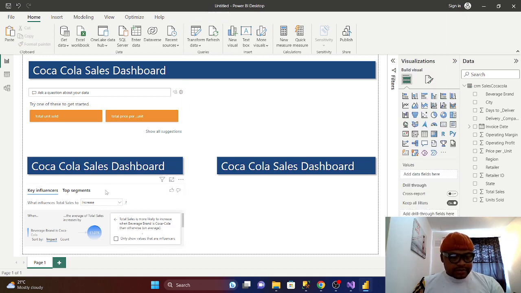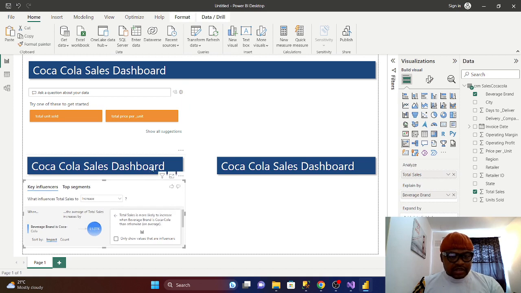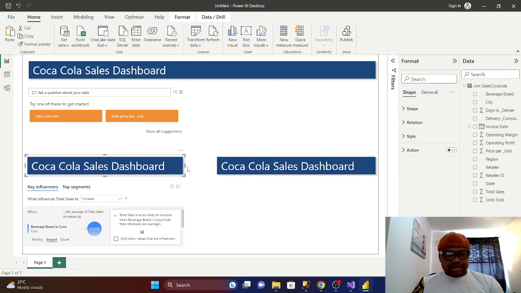And then this is how we can create that key influencer that will allow the business user to interpret and make better decisions, and see what is the beverage brand that has been increased or decreased as well, and see the impact of that, and make a decision.